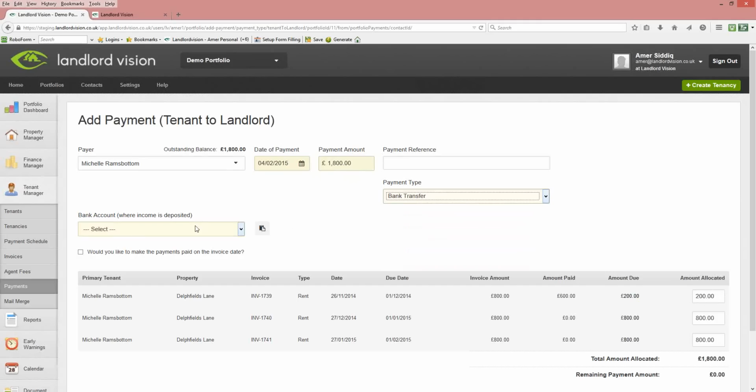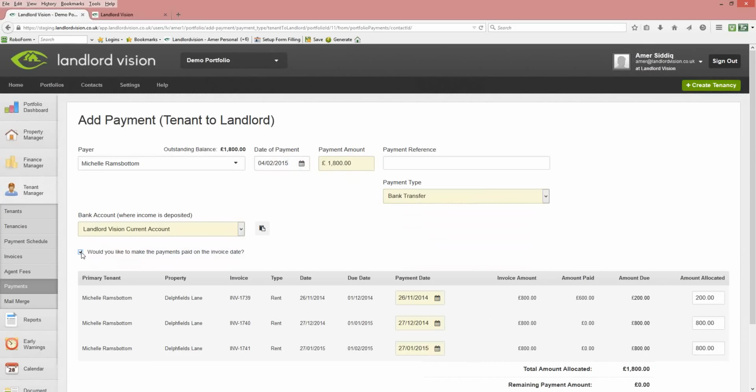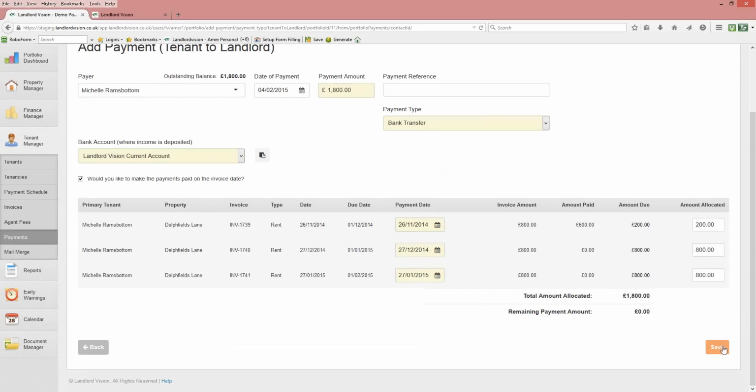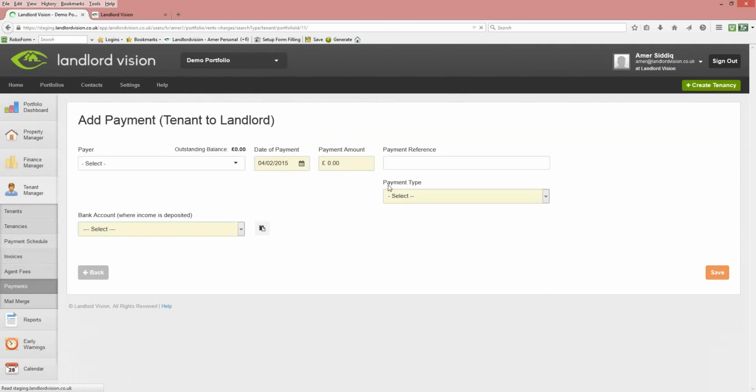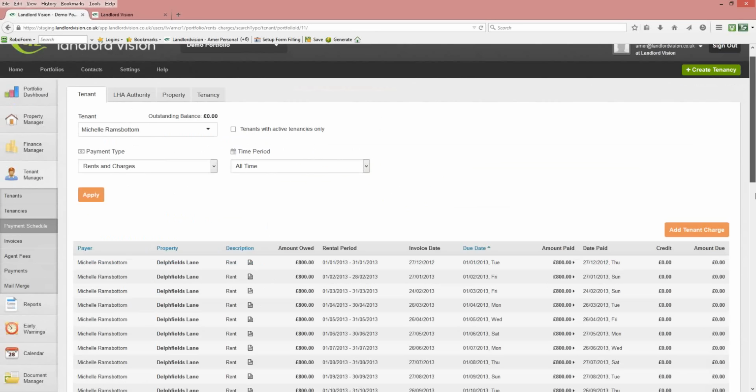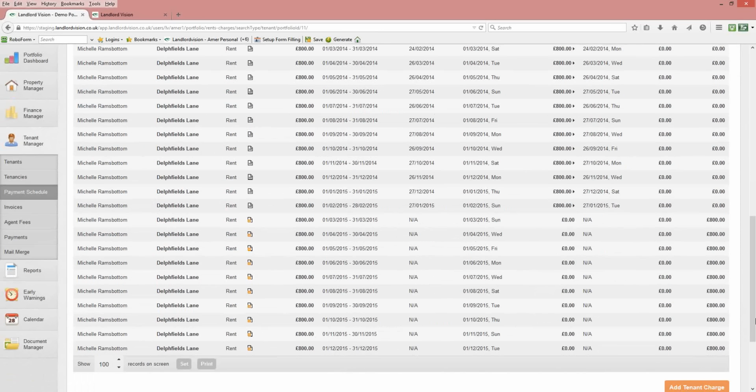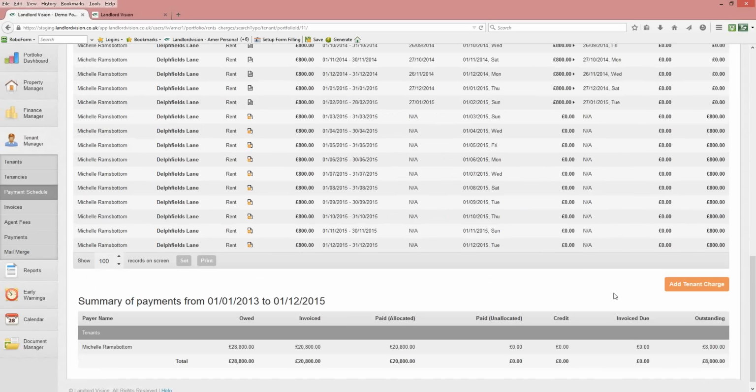It's been paid by bank transfer and it's come into our bank account. Okay, we can tick this flag here. This then gives you the option to control or manage what date the actual payment was made. If we press save, it's paid. We go to the payment schedule, and what you can now see is that there are no longer any red lines showing. Everything basically is up to date. There's nothing outstanding that's been invoiced.